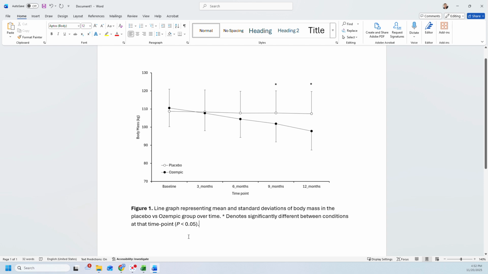And there we go. That is an APA style figure in Microsoft Word, and that would be in your results section that shows your recorded data. I hope that's been helpful, and good luck making your own figures.